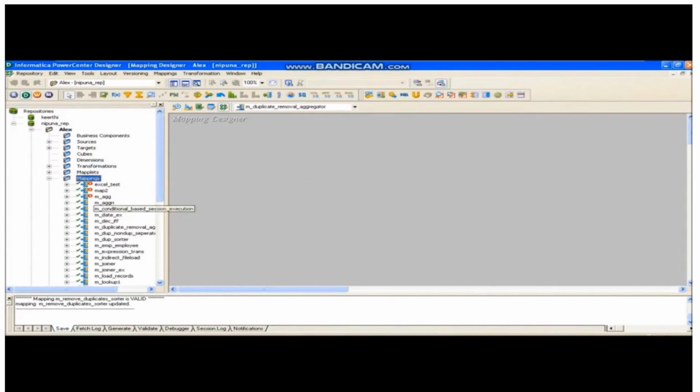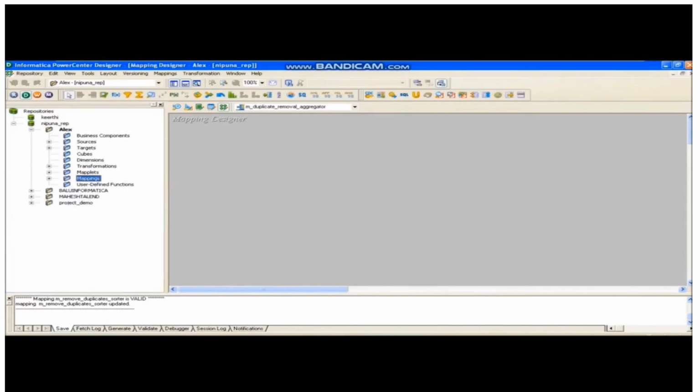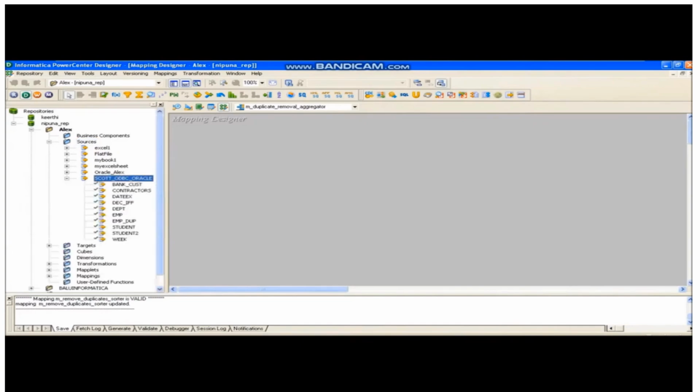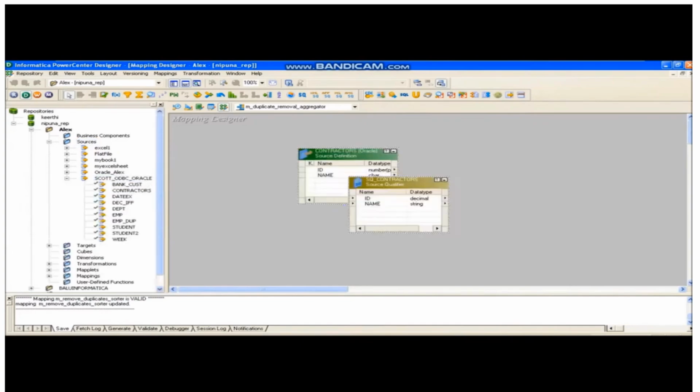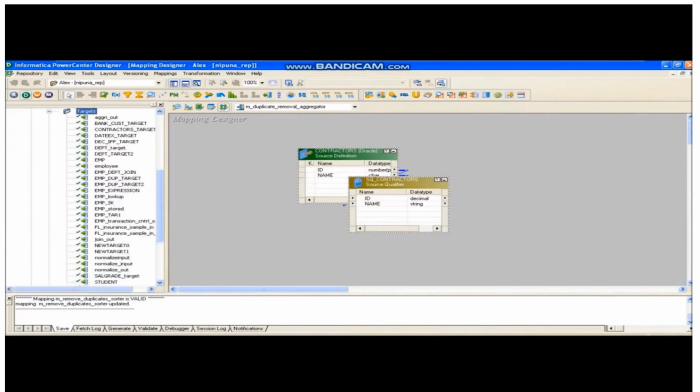Now the mapping got created. In the last session, I already imported the contractors table structure and contractors target table structure into my Informatica sources and targets. So now I am just dragging those source structure and target structure into my mapping.